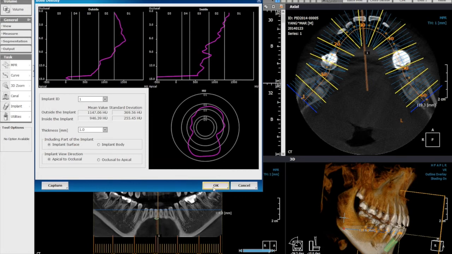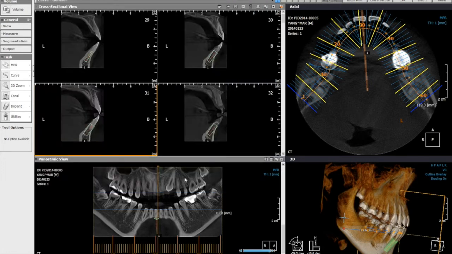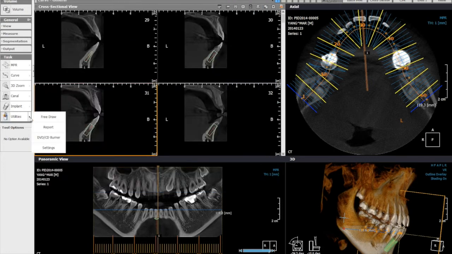If you would like to share this image, you can go down to Utilities. You have the ability to do a report and put in different captured screenshots. You can also burn the image, as well as a fully functional viewer from the Xelis software, to CD along with this patient's image.